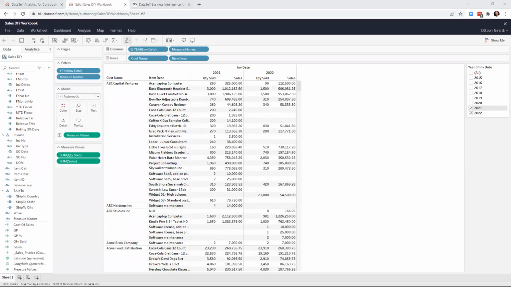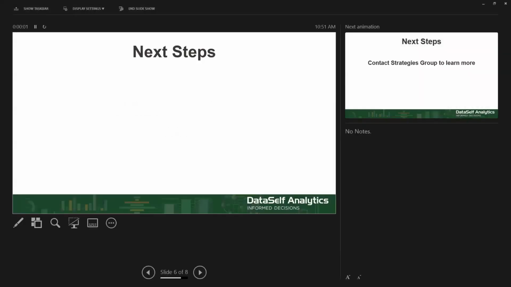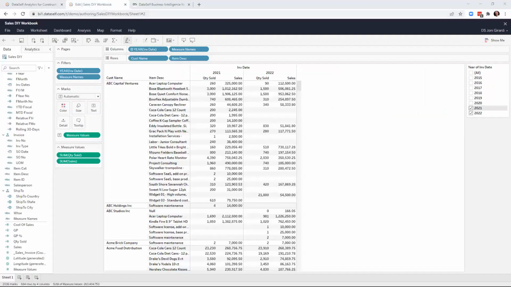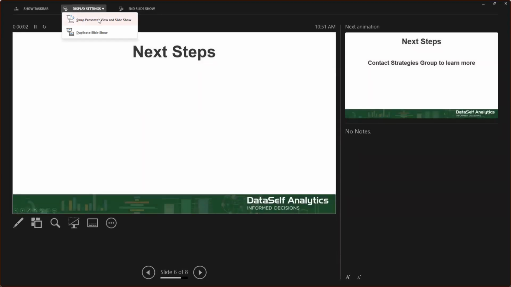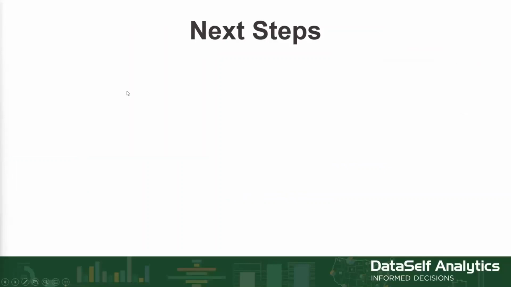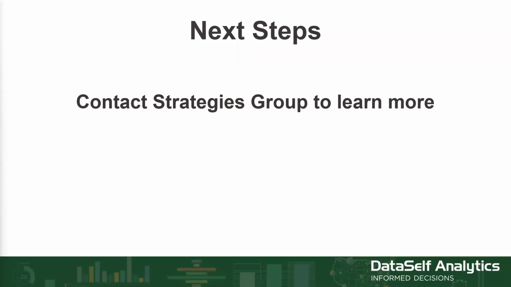All right, so I hope you found this overview informative. Let me switch back to my PowerPoint again. And actually, let me switch things here. I'm going to change the display settings. So what would be the next steps in case you're interested in DataSelf? First of all, contact your VAR, Strategic Group, to learn more, and we'll likely want to get a call to discuss your specific needs and see how this can help. So absolutely, feel free to contact them and us.